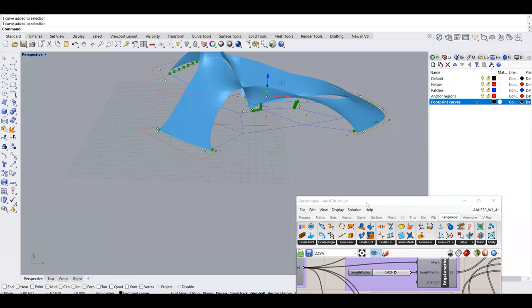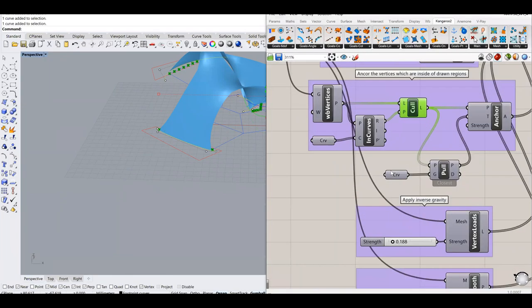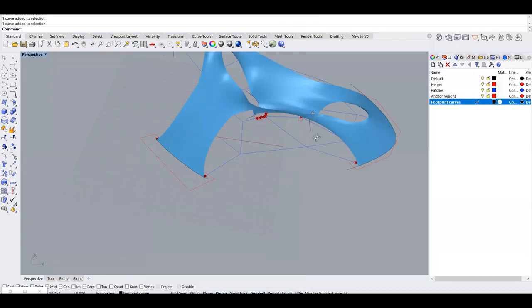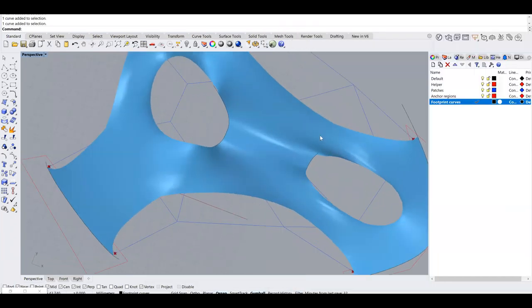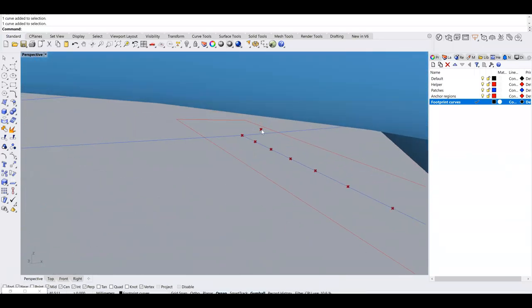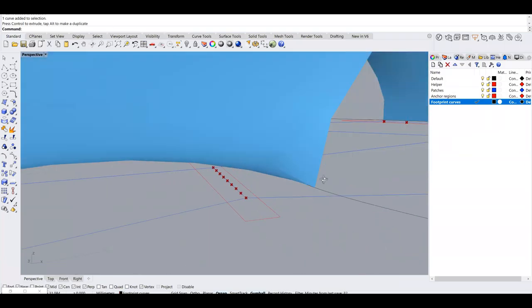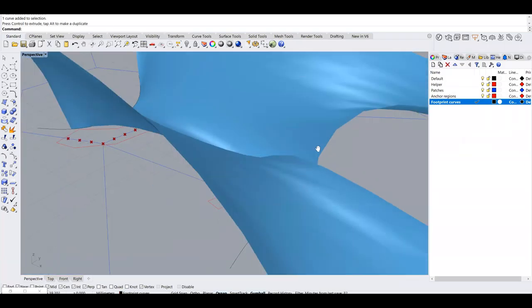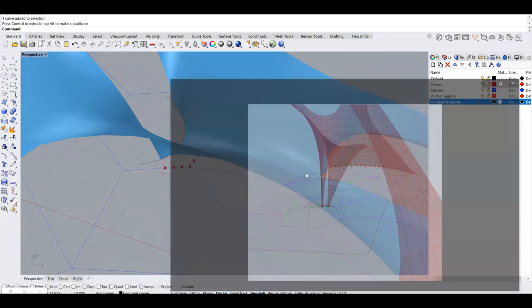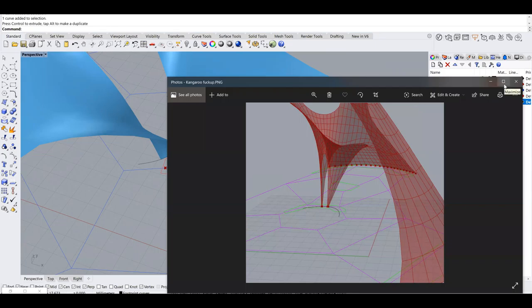Wait. Yeah, there we go. So now in my case, it's connecting to that, right? That's because this region doesn't have a curve to snap to, right? So the points that are inside of this region are these guys here. They don't have anywhere to snap to, meaning they will find either this curve or this curve as the closest curve, and they will snap to it.